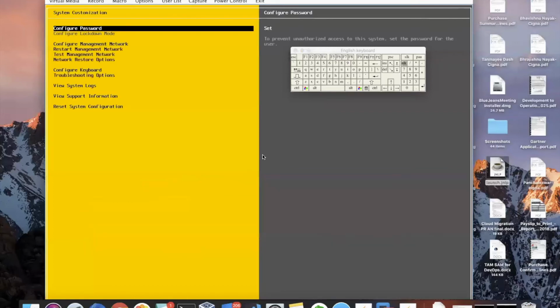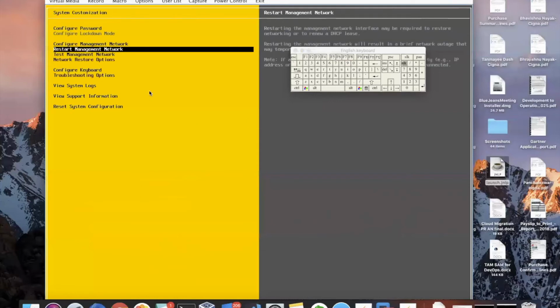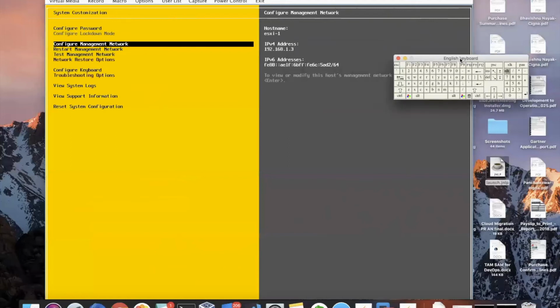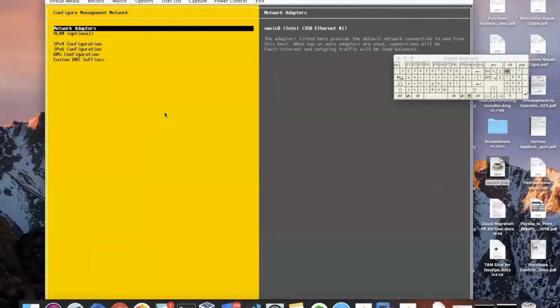If you see, this screen appears, System Customization. So here, go to Configure Management Network and enter. Now network adapters, if you see here, it is showing one network adapter.